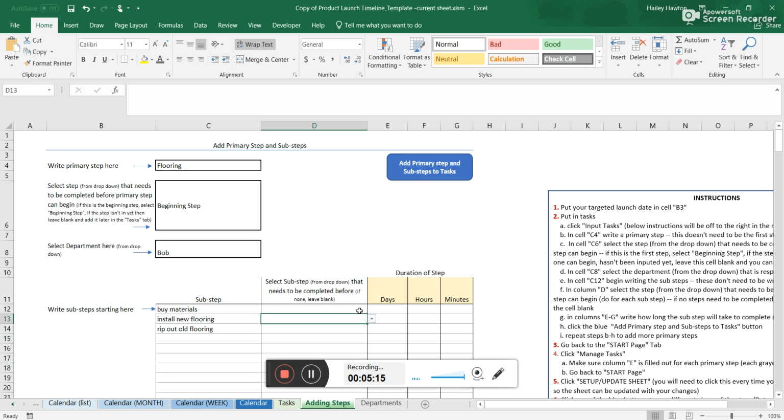So we'll say installing the new flooring can't happen until we rip out the old flooring. Can't rip out the old flooring is the first step, and then we will buy materials after we rip out the old flooring.